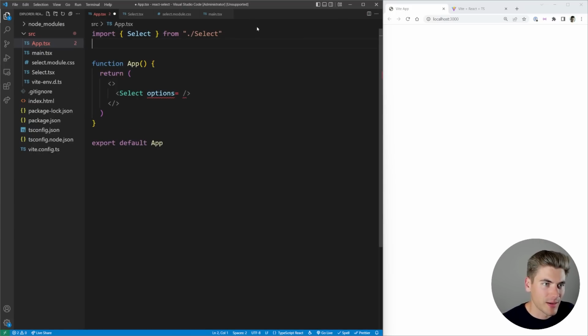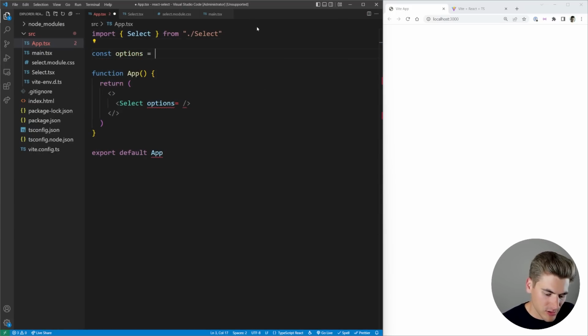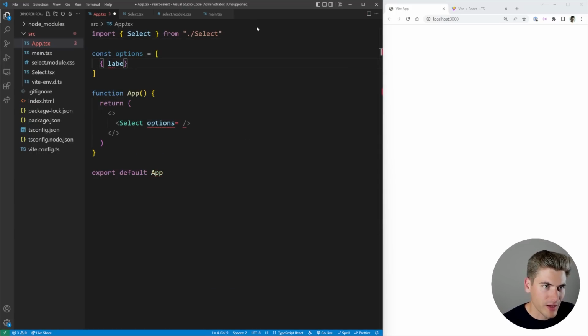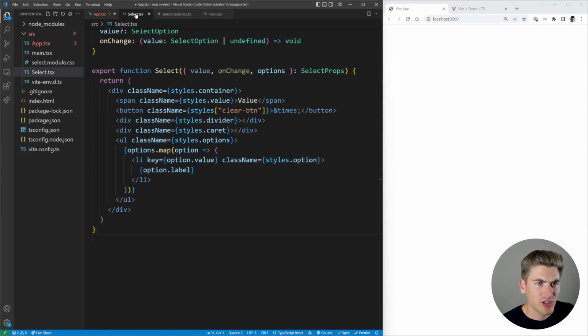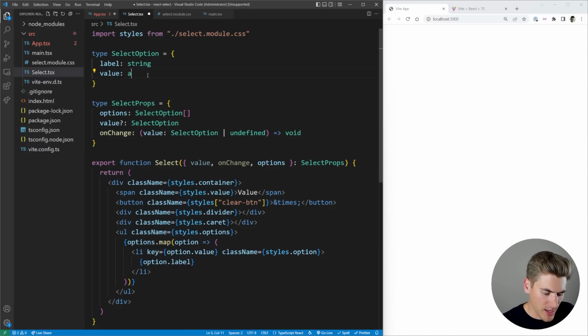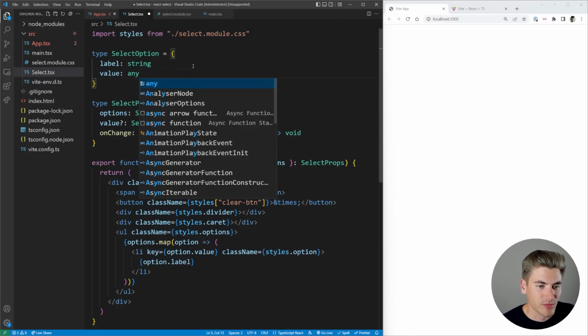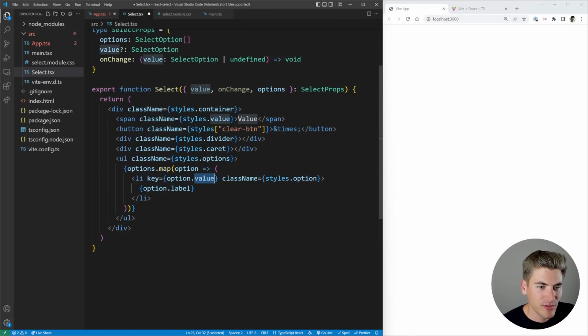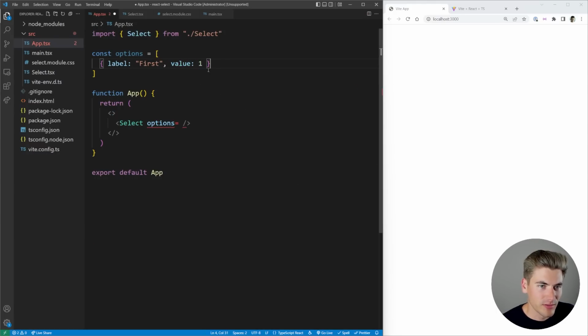I'm going to define these options up here. So we can say our options is an array where we have a label, which says first, and a value, which is 1. And actually, I'm going to change my value in here to be any, so that it can be any type at all. It doesn't really matter. And then where we have our key here for our value, I'm actually going to change that to our label. There we go. That should work just fine. Okay, value 1. So then we're just going to copy this down a bunch of times.